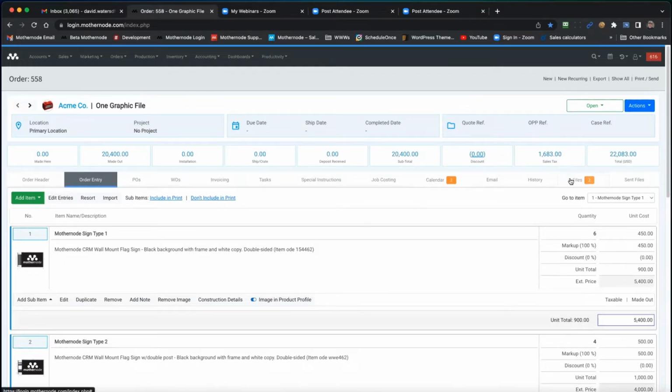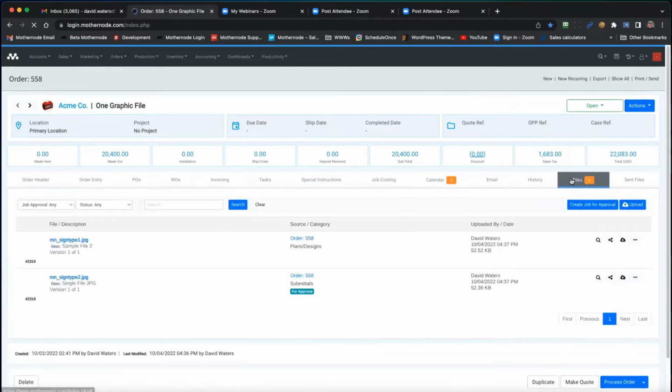So I'm going to look over here at the Files tab. So let's get our bearings here. For some people, they're not using the Files tab. Other people are, and they're very familiar with it, but there's been some minor adjustments that have been made here. First of all, there's the traditional upload, okay? So over here, we can see that I have the traditional upload for my files. And then now we have a new option that basically says create job for approval, okay?